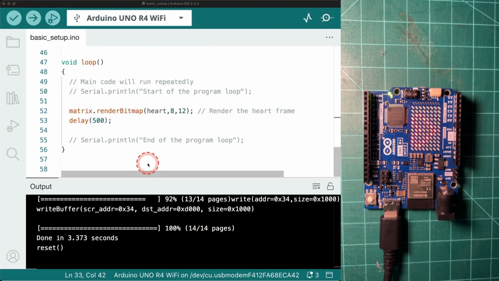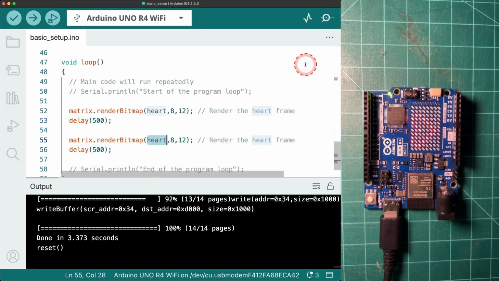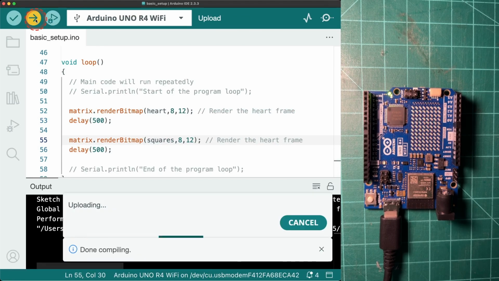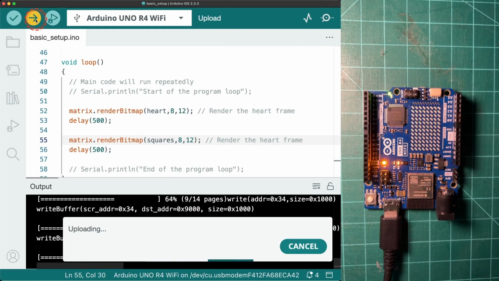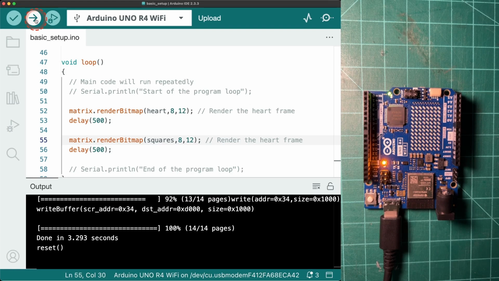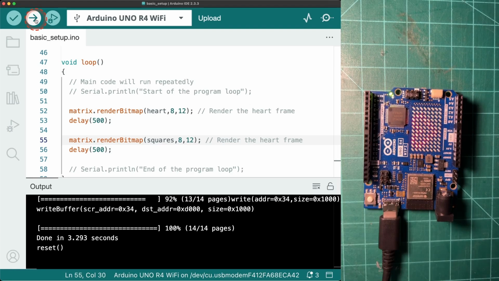Now in the loop, copy and paste our matrix.renderBitmap and the delay. Change the name of the frame from heart to squares. Upload your code to the board. Now every half second, you should see the pattern changing from the heart to the squares and so on. Awesome! We just created a basic animation based on custom frames that we created. Feel free to experiment with your own patterns.